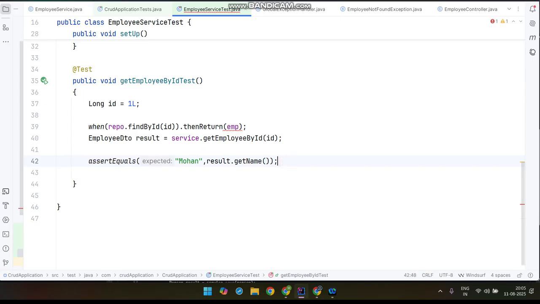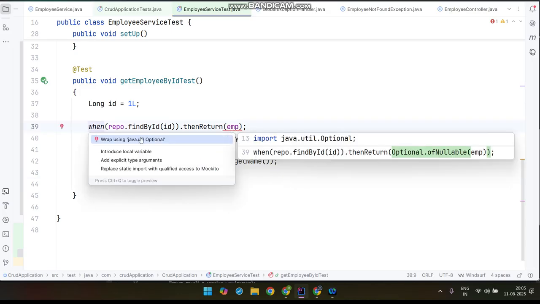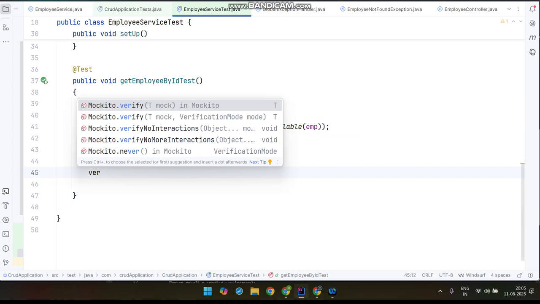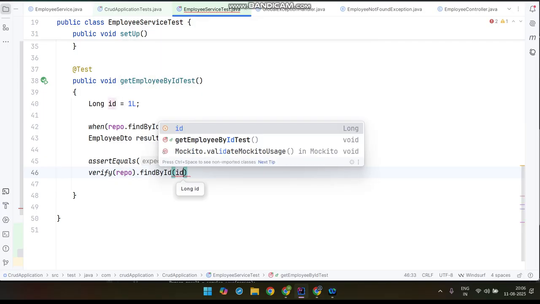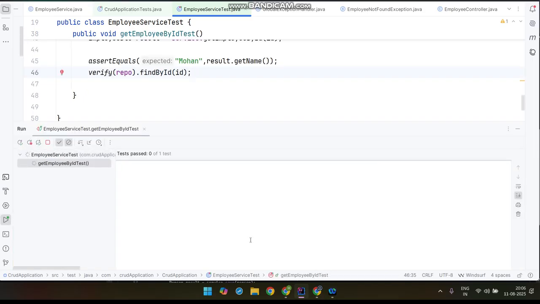Okay, then this will be returning Optional, so we need to wrap it with Optional, and then verify is the method, verify repo.findById, and we need to pass the id. This verifies that this particular method is being called. Let me run this test case. I will explain what is happening in my next video.